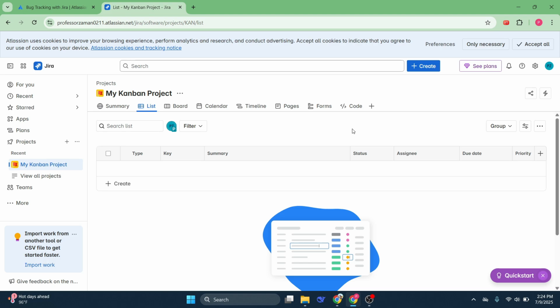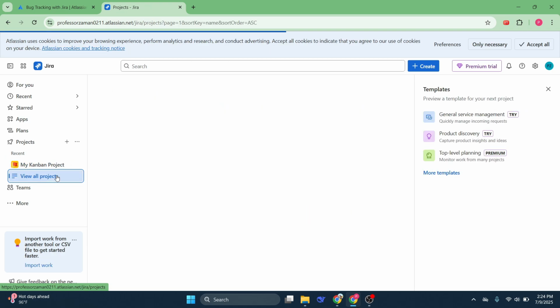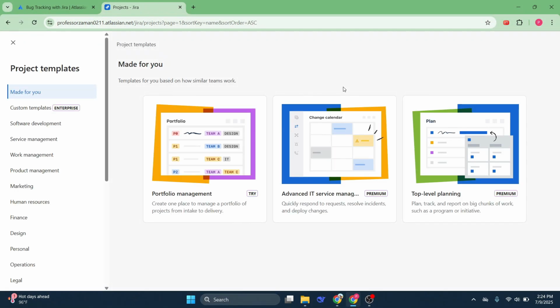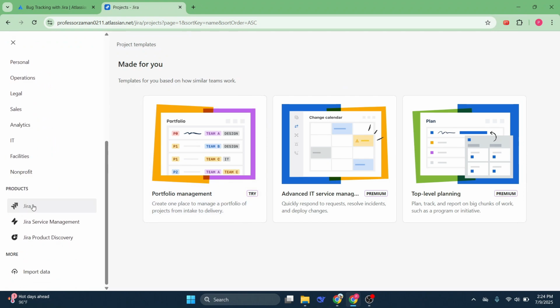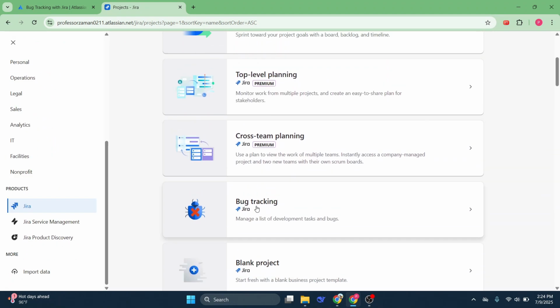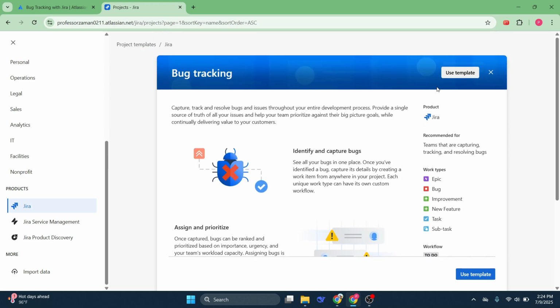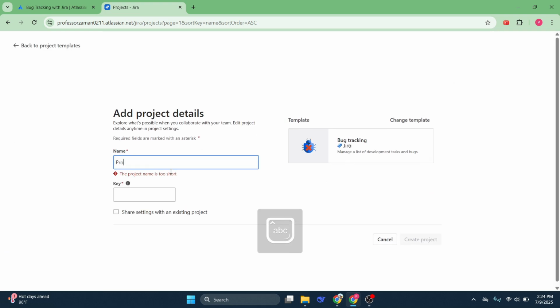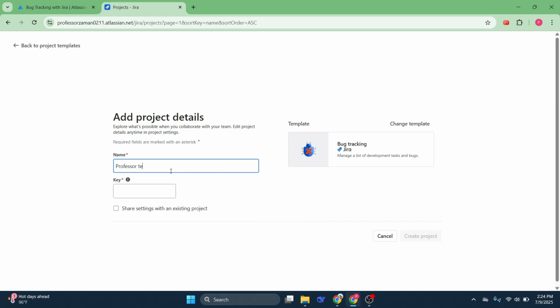Once you've signed in, you'll land on a screen where you can access the Jira bug tracking template. If you haven't used this template before, you can easily create a new project from scratch. To do this, go to your Projects tab, then click on Create Project. As you scroll down, select Jira and look for the bug tracking template. Click on Use Template to proceed. You'll now be taken to your project setup page. Simply enter your project name and it will automatically select the key. Now simply tap on Create and your template is ready to use.